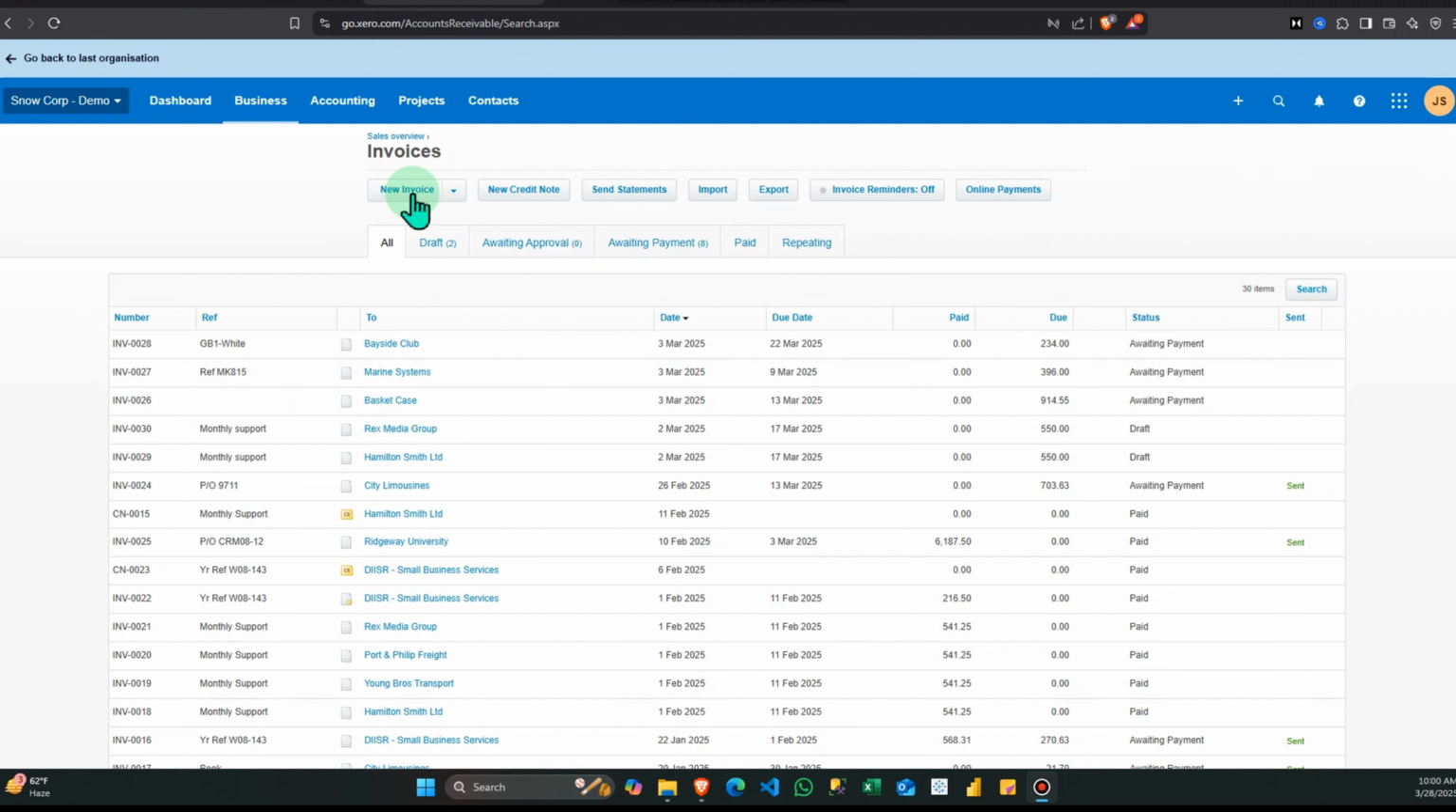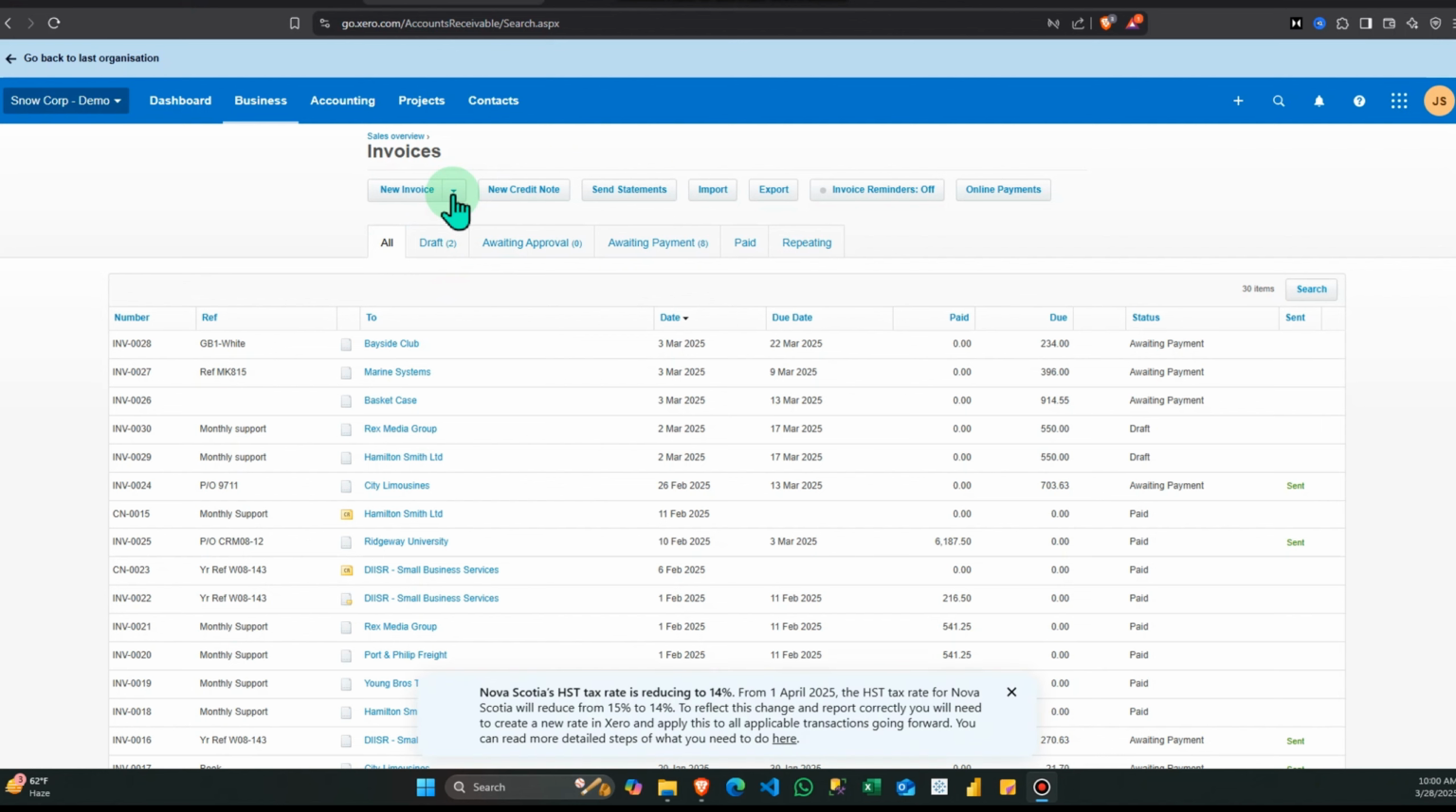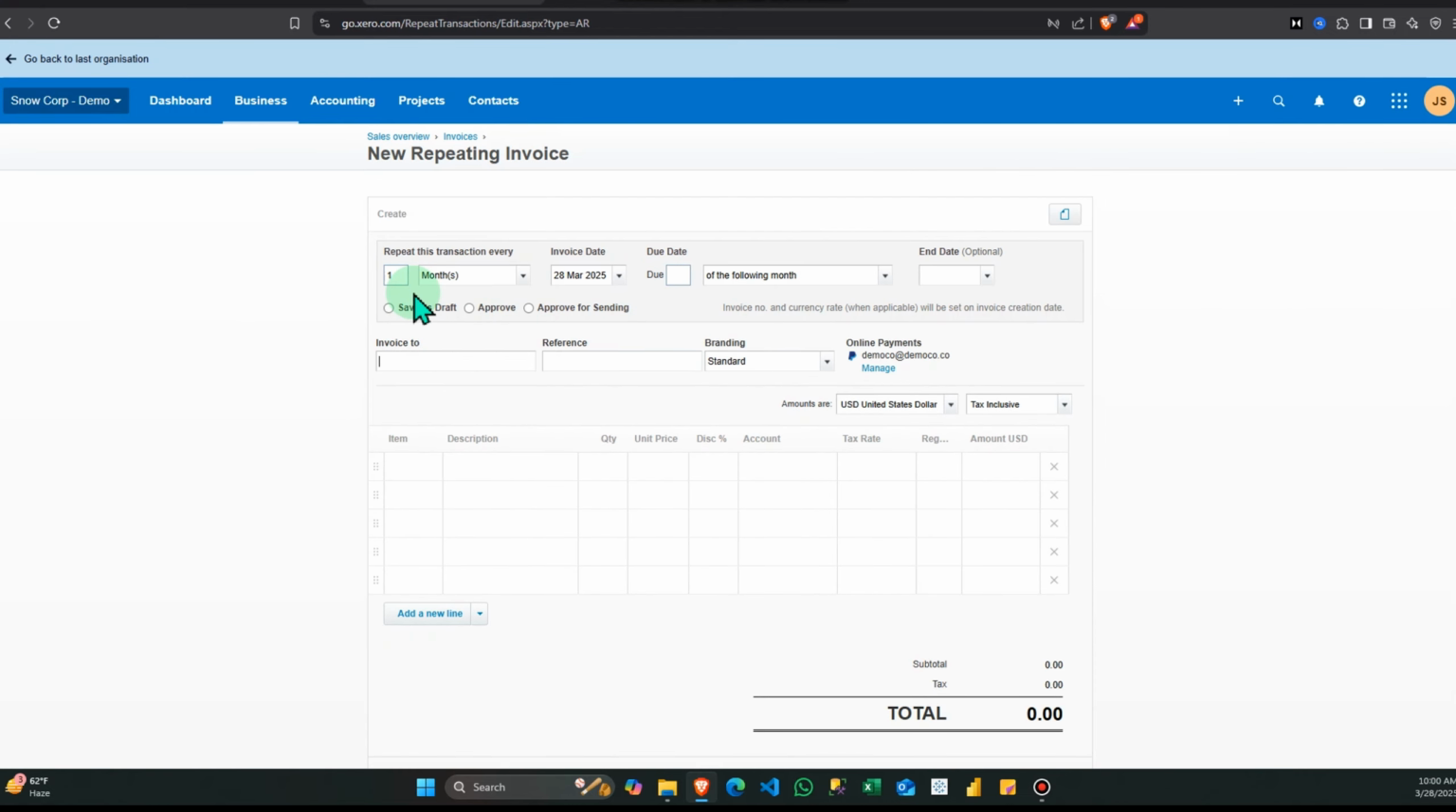When you come to invoices, you can also see new invoices and this drop down, and you will see here a new repeating invoice. Just click, and now repeat this transaction. Now you want to repeat it every month or week. We will do it monthly.